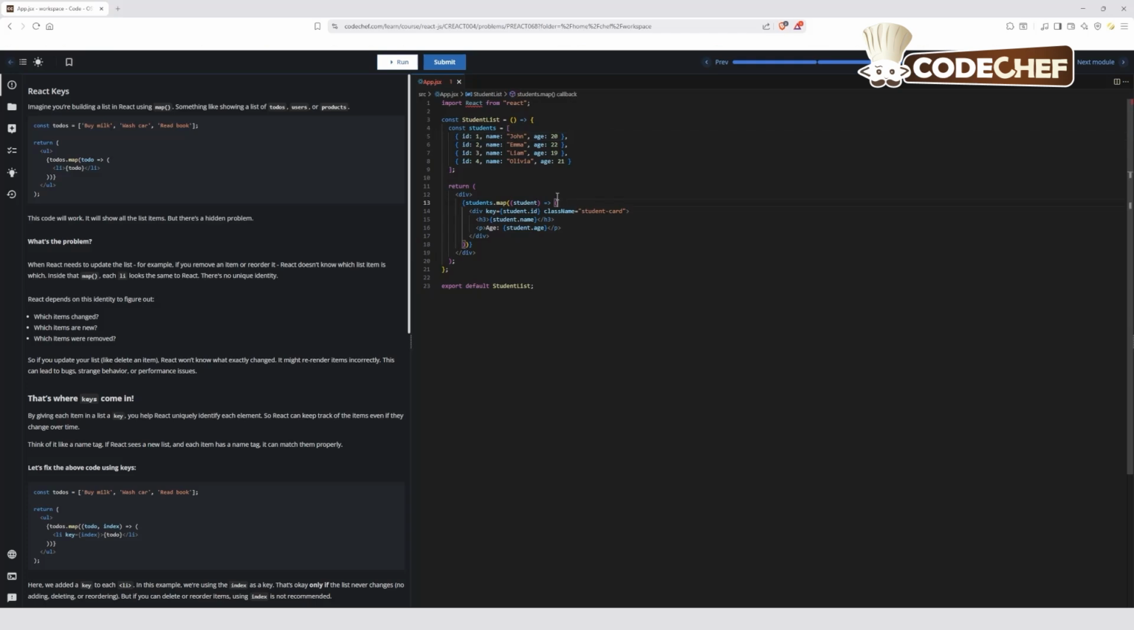Now, we will be using a map method to render students. The map method loops through the students array, and for each student it returns a block of JSX. That JSX represents one student card on the screen. The key prop is added to the outermost element returned by the map method. This tells React this specific card belongs to this specific student.